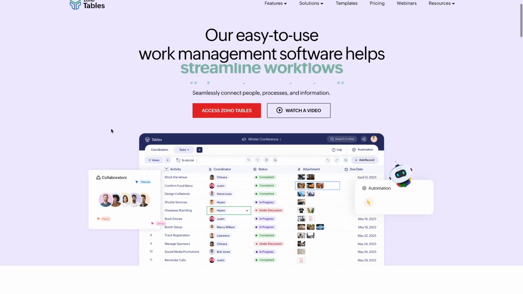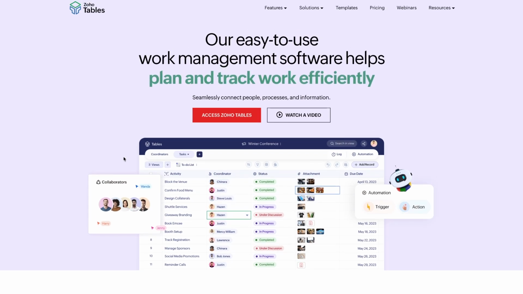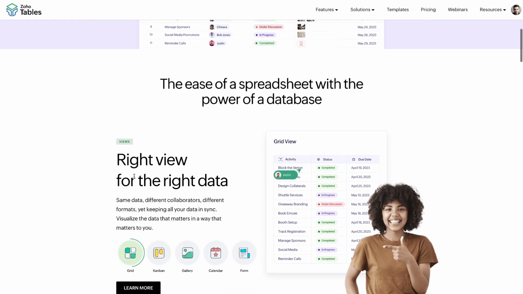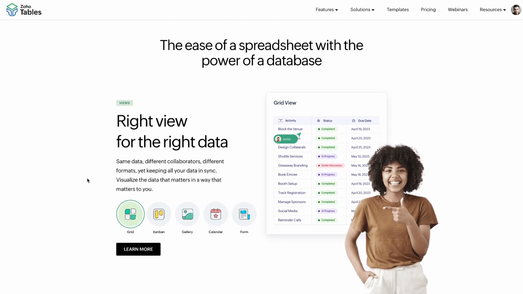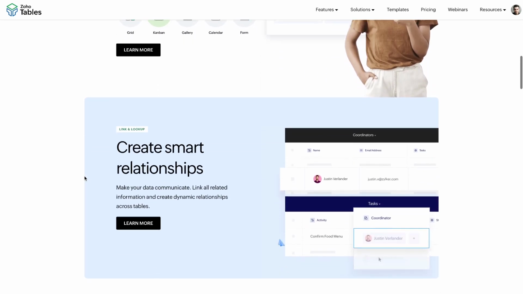If you want a flexible tool that can automate certain processes and you want to work in a tabular format, then you're going to want to check out Zoho Tables. Now, when I say all of that, you might be thinking, what on earth are you talking about? Think of Monday.com. Zoho Tables is pretty much Monday.com. It's a spreadsheet with a lot more features and it's a lot more robust.